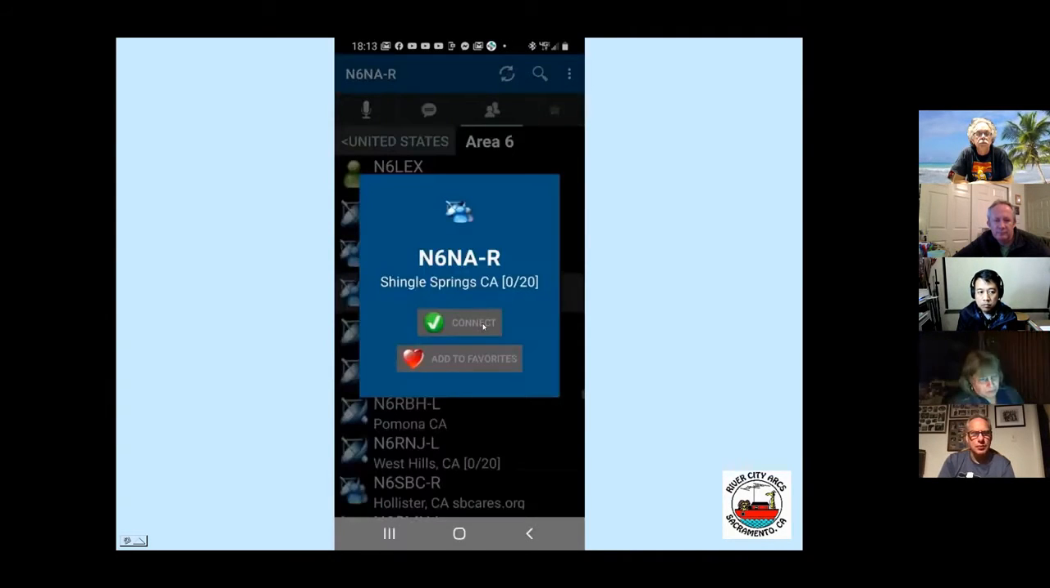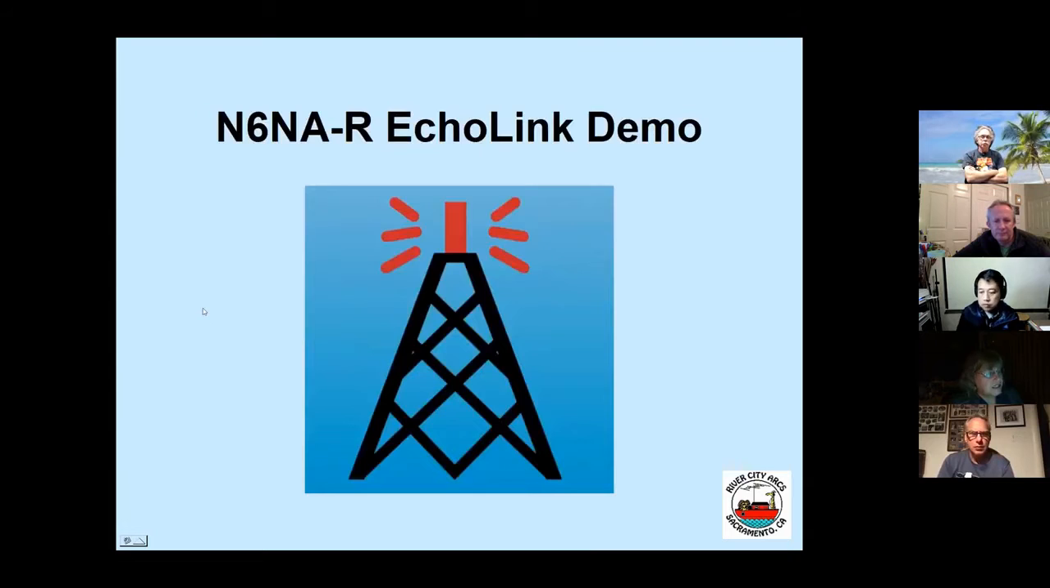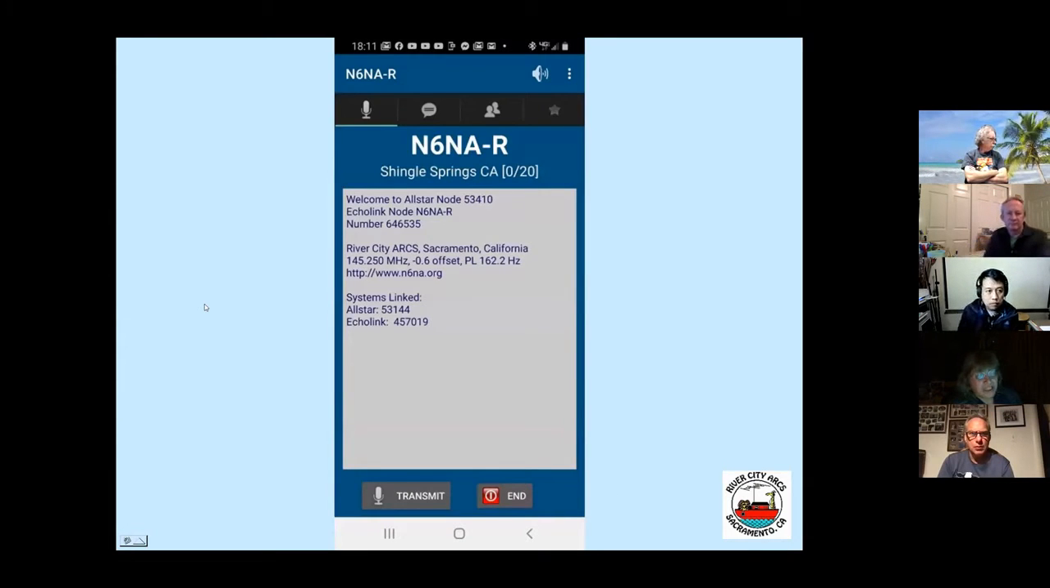When you click on that, you get this little pop-up window which allows you to connect to it. And when you connect to it, it'll confirm that you are connected to the AllStar and the EchoLink node. They're all together. And it just gives you this little explanation of what the repeater frequency is and our website as well. And when I did this, my own node, which is 53144, was connected to it. So I'm going to go ahead and see if I can do this on camera. We're going to do a live demo.